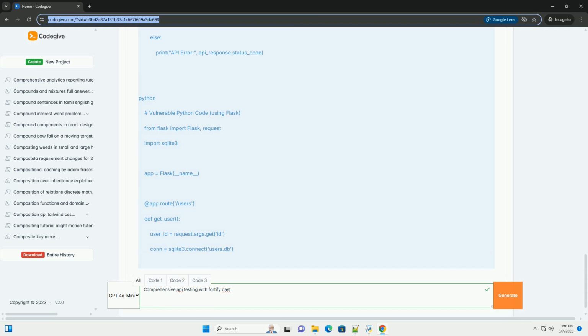Destination: specify where the report should be saved, for example local file system, network share, integration with a vulnerability management system. Integration: integrate Fortify DAST with other tools, such as defect tracking systems, Jira, Azure DevOps, to automatically create tickets for vulnerabilities found.